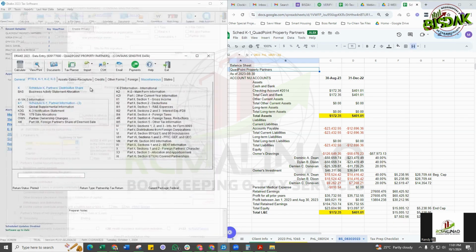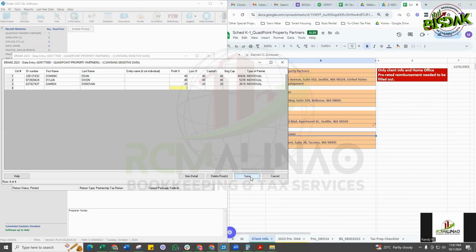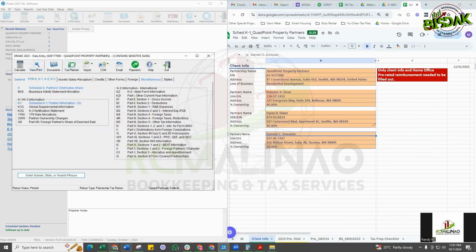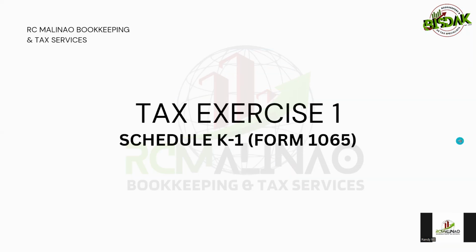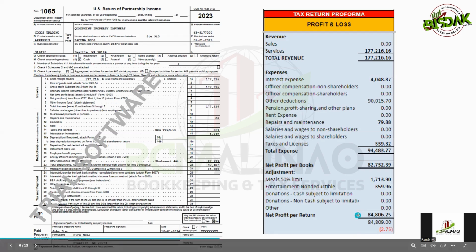So let's move on to the next partner here. Once we have inputted all of the partners' information for Dean, Dixon, and Donovan, we can just save this one and then view the actual tax return. This is the actual tax return for the partnership income, Form 1065. As you can see, the ordinary business income is reflected here at 84,809, which is almost the same as, or tallying with, our working paper, with a 2.75 variance due to rounding off.